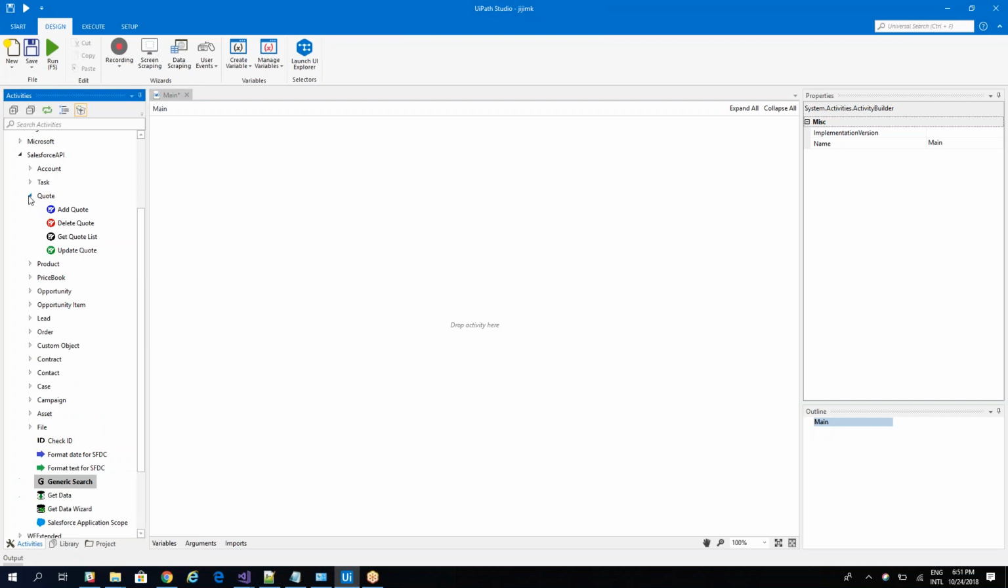So we added support directly for quotation, product, and price book. We have direct support for contracts and orders. Let's see what else is new on the wizards.